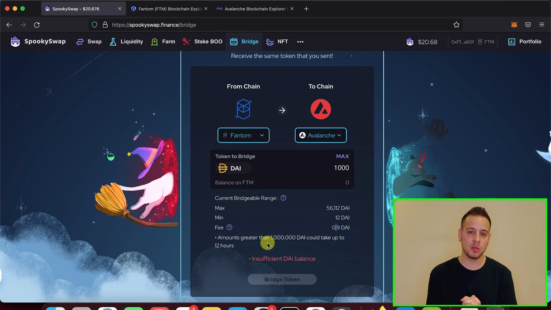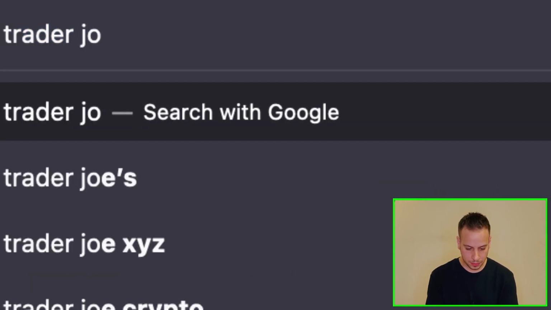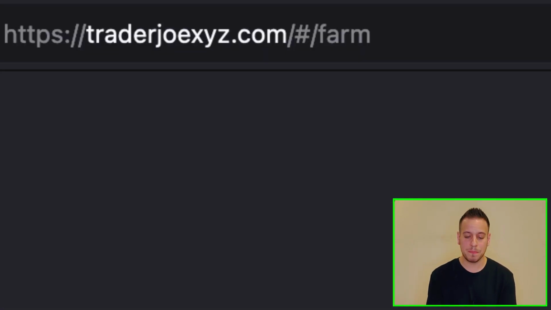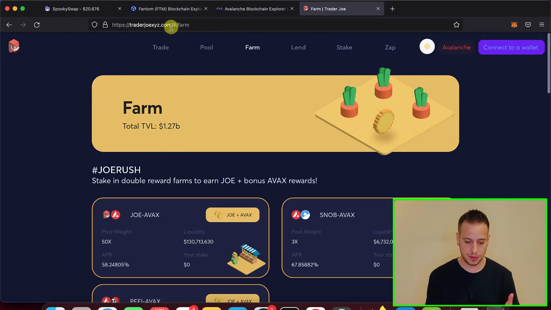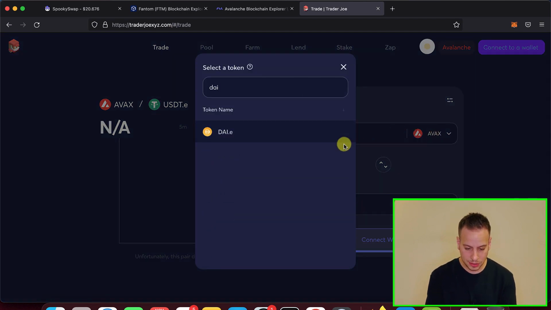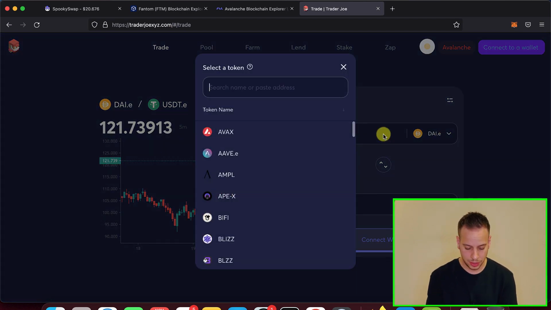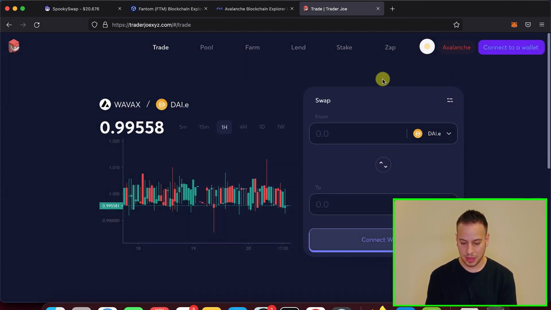The first swap that you want to do is get some Avax tokens on the Avalanche ecosystem. The best way to do it is go to TraderJoe. So TraderJoe is one of the biggest decentralized exchange, yield farming and lending, basically a lot of features on Avalanche. You're gonna go to trade and then you can trade your DAI tokens or any other token that you bridge with Avax. The thing is that you don't have Avax tokens.